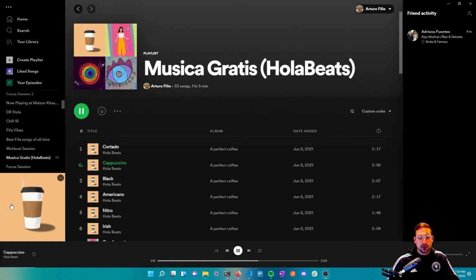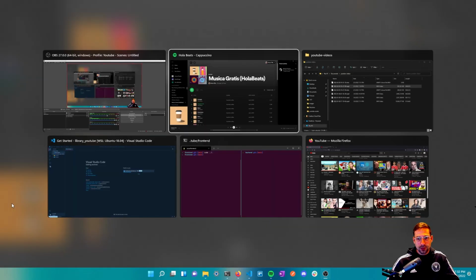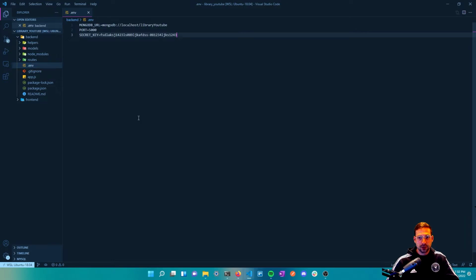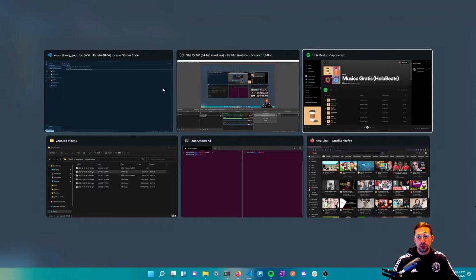Okay, so what we're going to do is the following. First we want to go to the backend and check which connection we have on our .env. Currently I have this local connection. So the first thing that I want you guys to do in order to deploy is go to Mongo Atlas.